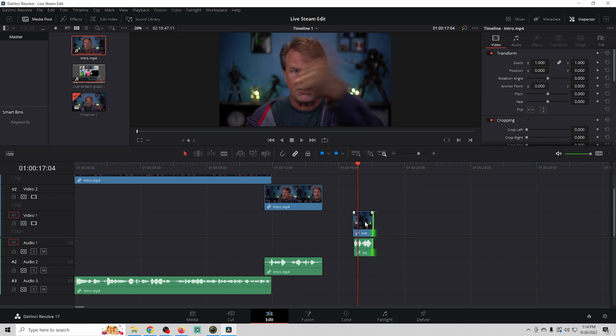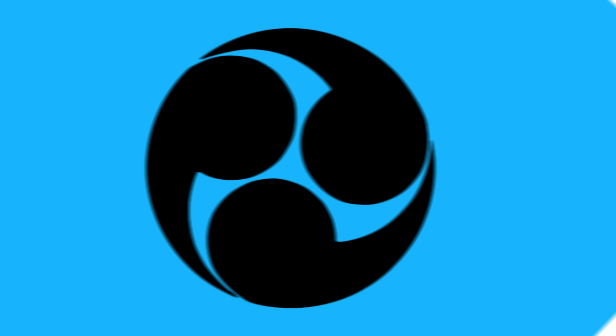That is basically the editing of the J and the L cut that you can do really, really easily to make your videos flow better. That's another simple skill in your editing basket.